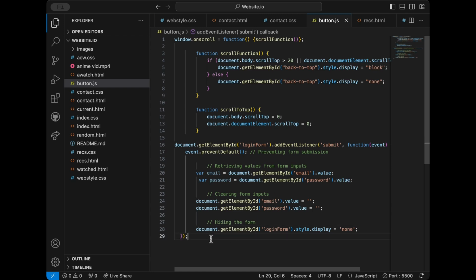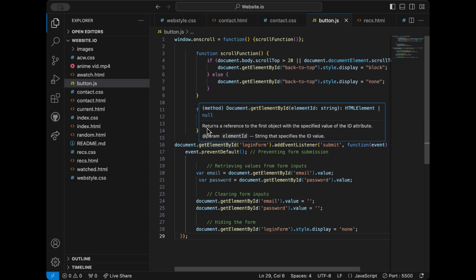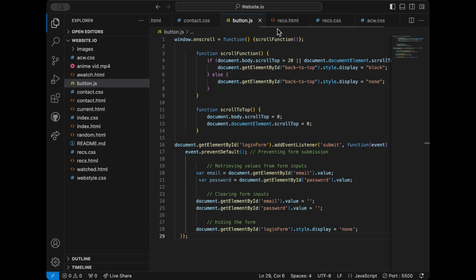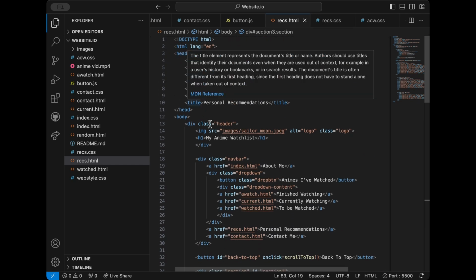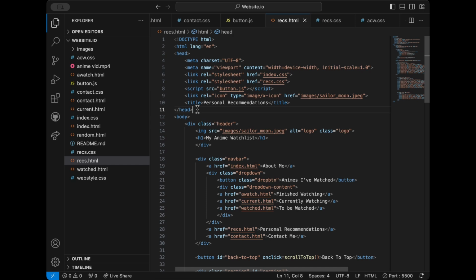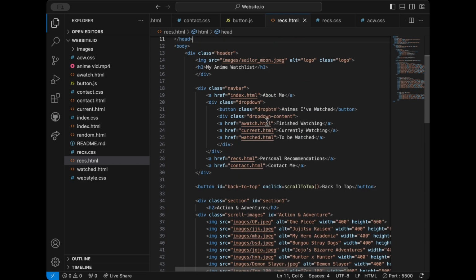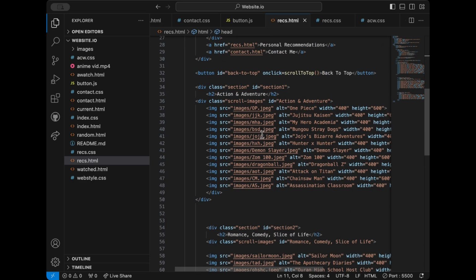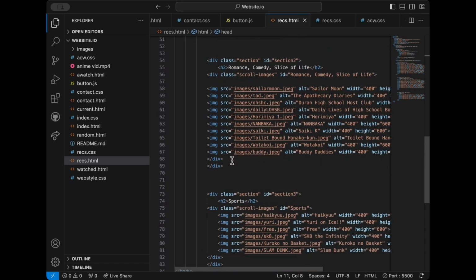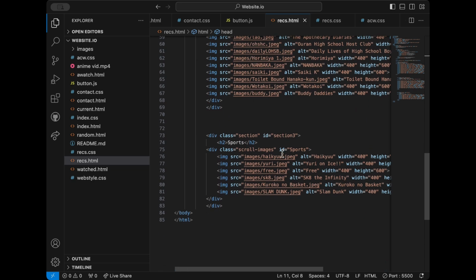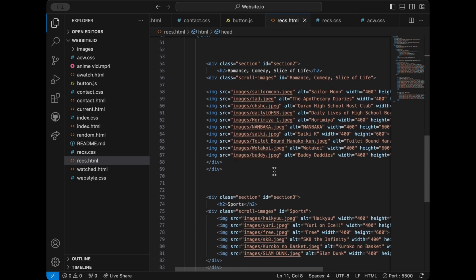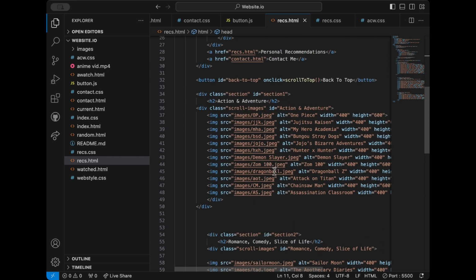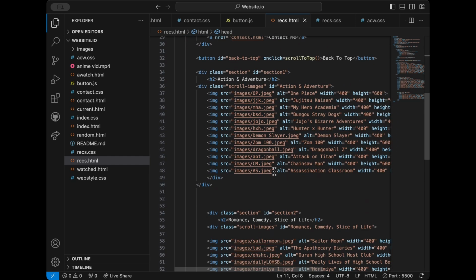Okay, so before I start explaining the JavaScript file, I will just quickly brush over the other two pages that I have created, and that is my personal recommendations page, which is just a page for me to tell users about some suggestions about animes that they can watch under three different genres currently, which is action and adventure, slice of life, comedy, romance, and sports. And these are some of my most favorite animes that I love recommending people, which is why I decided to categorize it in genres as well, because I just couldn't put everything in the same.